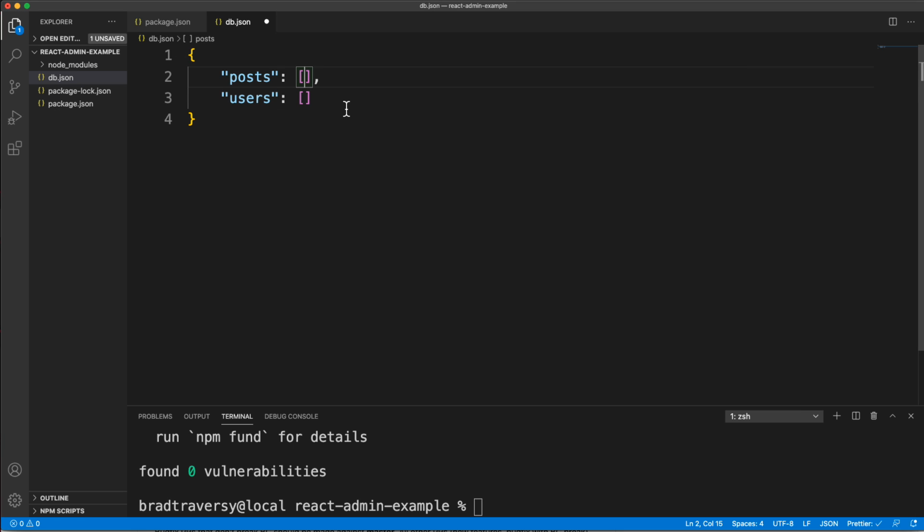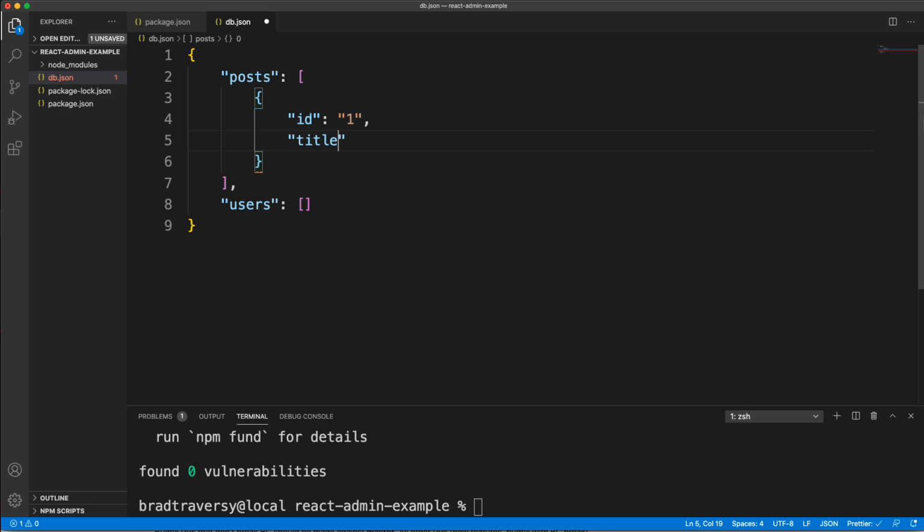So posts, let's go ahead and just add a couple posts here. I'm going to have an ID. You can use whatever fields you want. I'm just going to have an ID, a title. Title will say post 1, and a body.